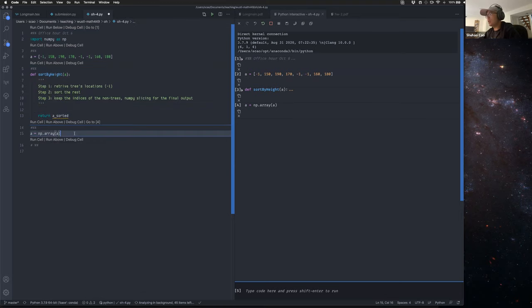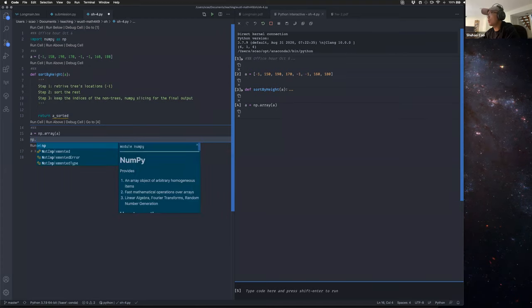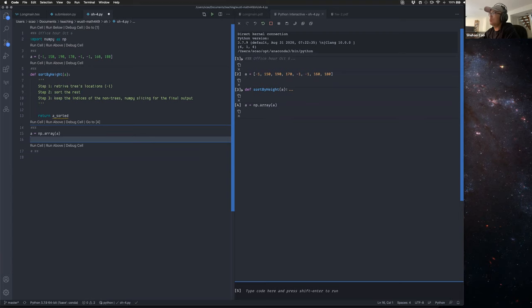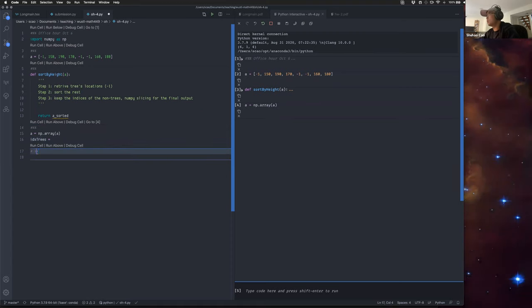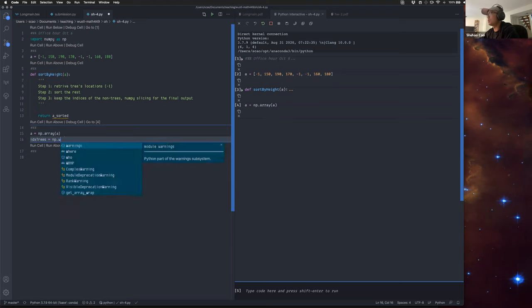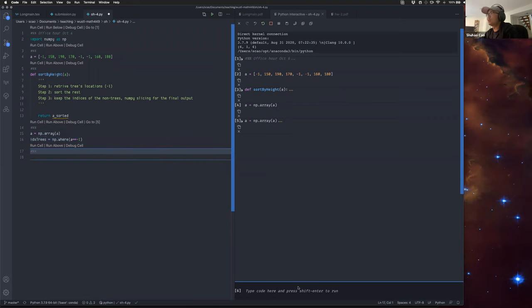All right, so we retrieve the index of this. Okay, it's back. Good. We do index trees is what? Is NumPy where? Why? Come on. I do need NumPy where, I think. Let me try NumPy where first. Okay, index trees, what's that?